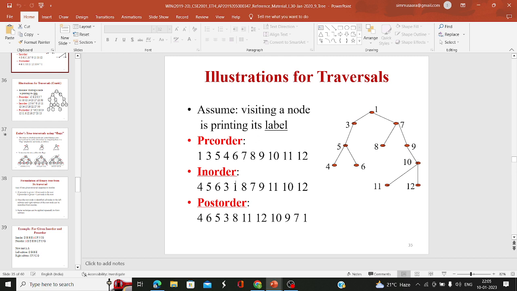In-order traversal is in the order left, root, right. So go to the left part of the subtree, which is 4. The leftmost side will be processed first. Root will always be in the middle, followed by the right at the end. This is the order. Please make a note of it.